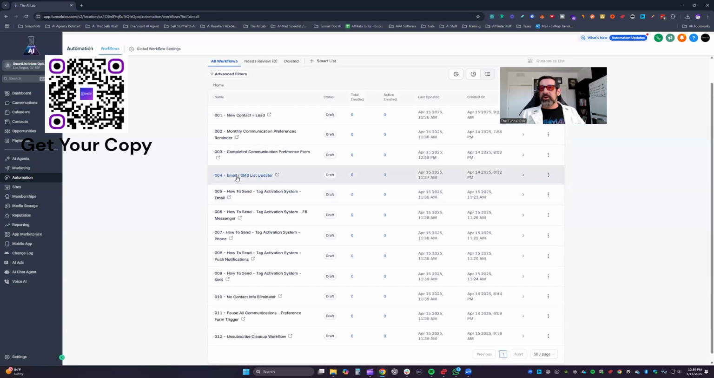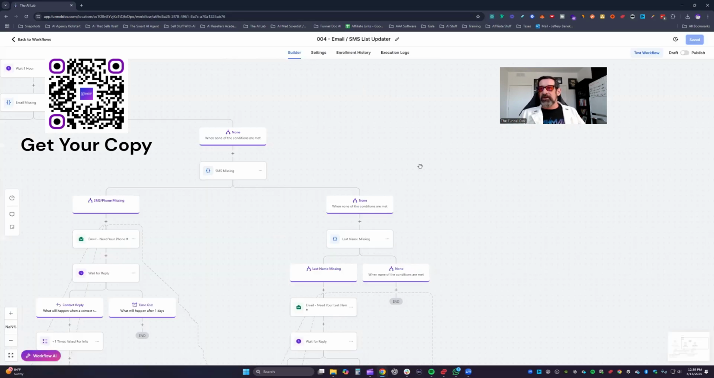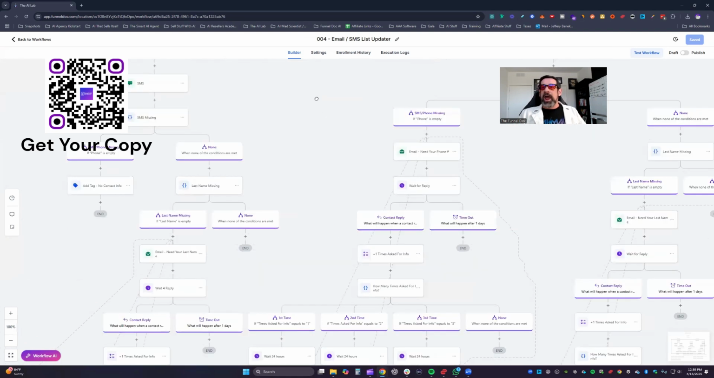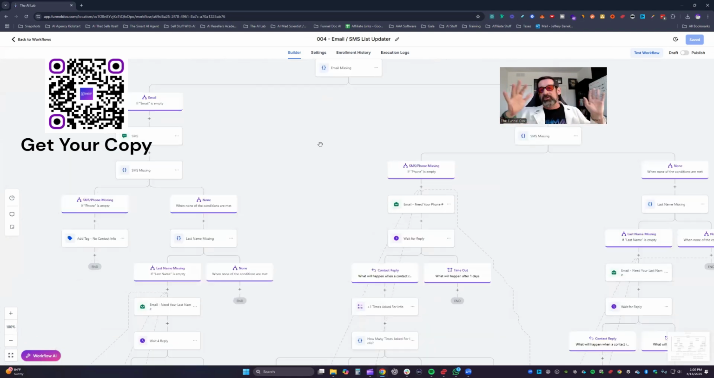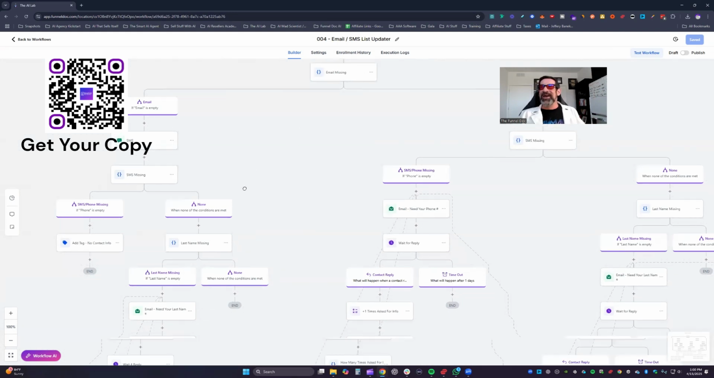And then we go through the next one, the email SMS updater. This is the one that breaks down, hey, do they have email? Do we have their SMS? Do we have their last name? I could do their first name too. I could add that in if you want me to. Put first name in the comments, I'll add it in.